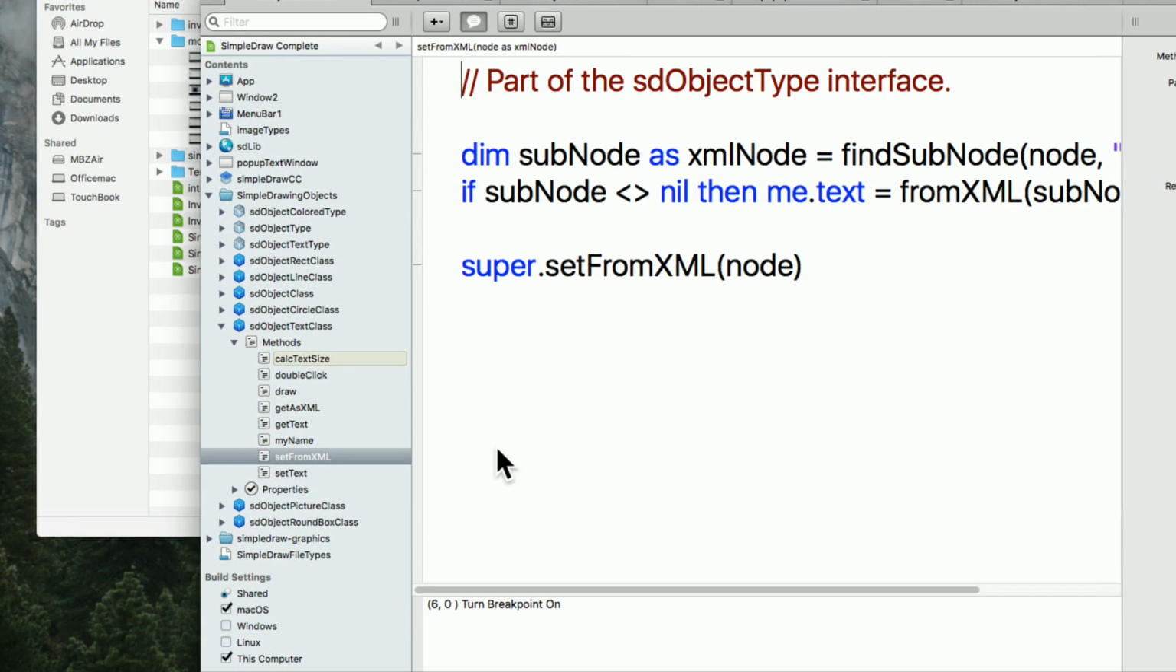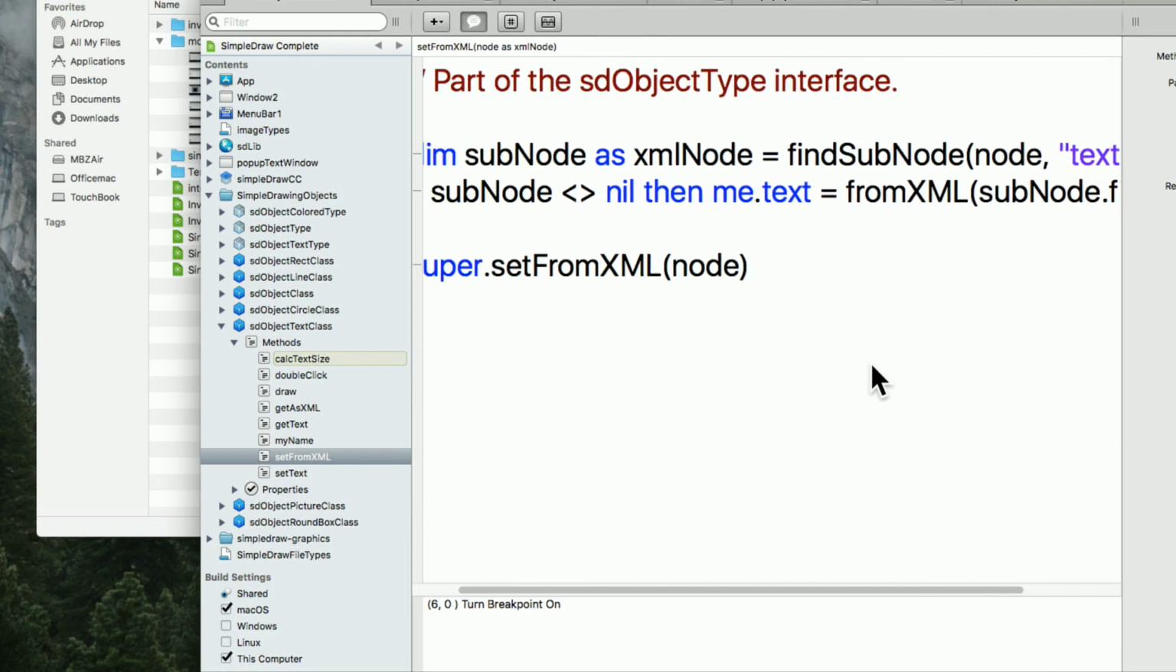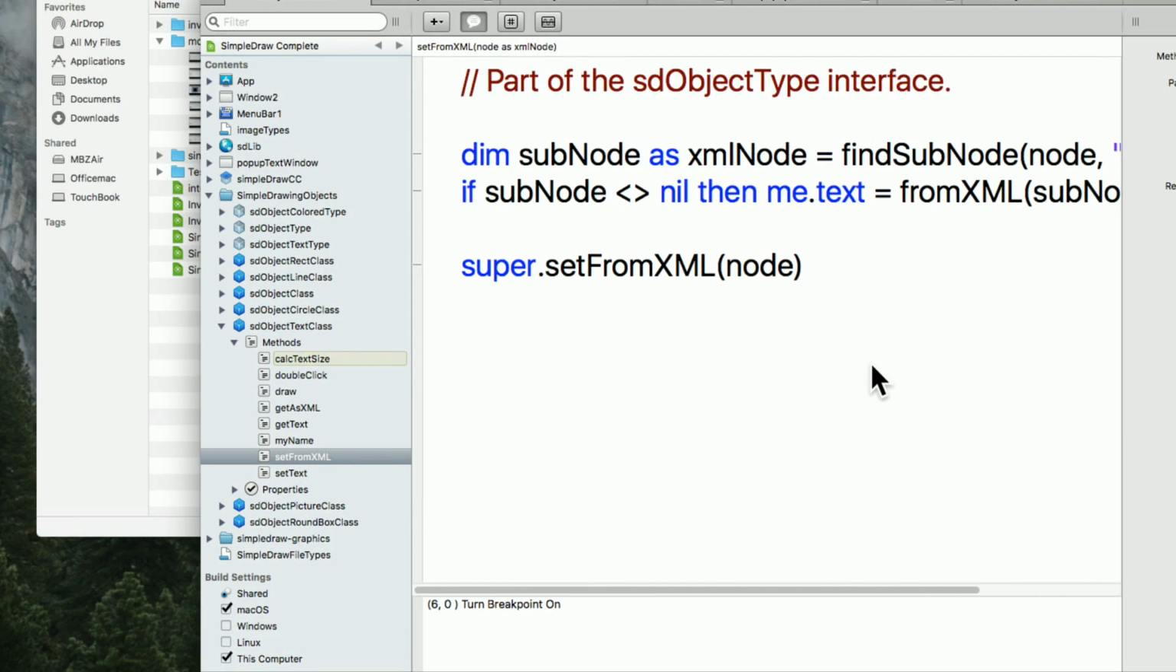So basically our main program is just telling the object, read yourself. Here's some XML that's supposed to be an object of your type, read it. I don't know how to read it, you read it. So the object knows how to read itself. And basically the only thing it's really doing is just finding the text node and reading whatever the text is and storing that inside of itself. And that's the text you see when you have that object there.